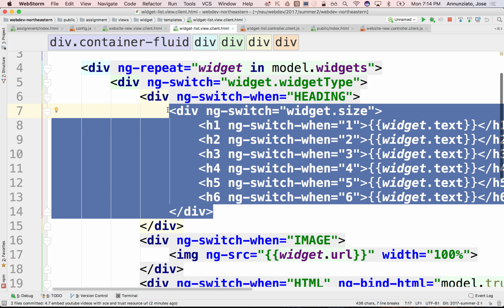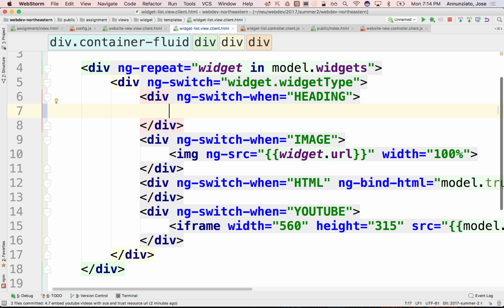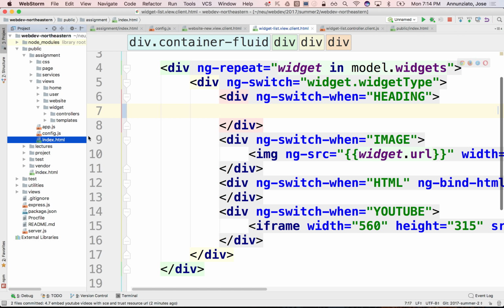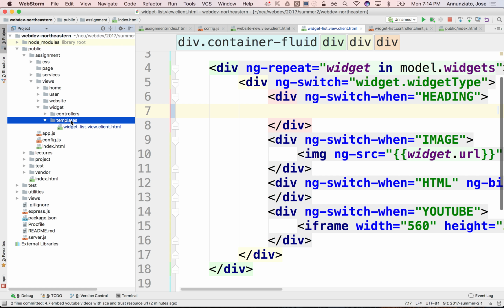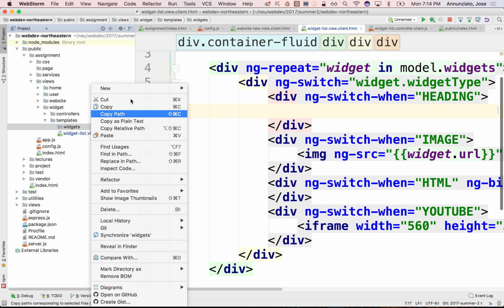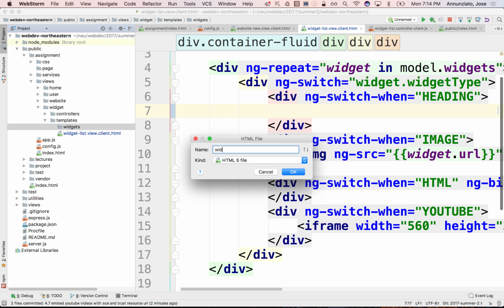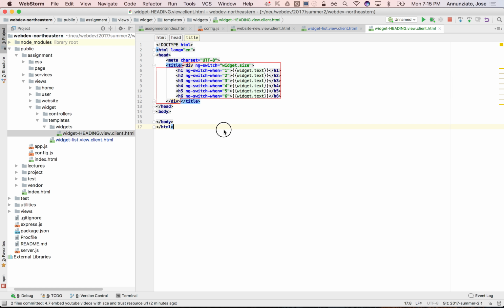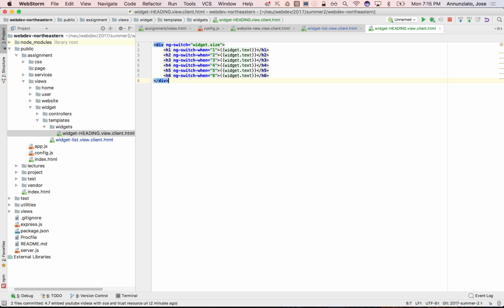What we could do is grab, for instance, this widget that does the heading, and put it in a separate widgets directory. In here we could create an HTML document that says this is a widget, this is a heading view, widget-heading.view.client.html, and then we can paste that content in there.